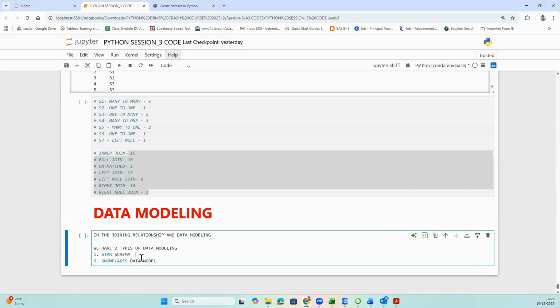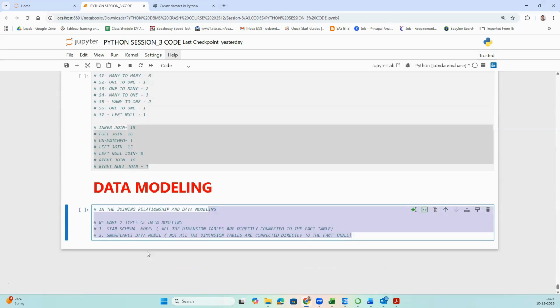In Star Schema data model, all dimension tables are directly connected to the fact table. Now, when it comes to Snowflake data model, not all the dimension tables are connected directly to the fact table. Now, what does it mean? Let's understand in a very practical way here.